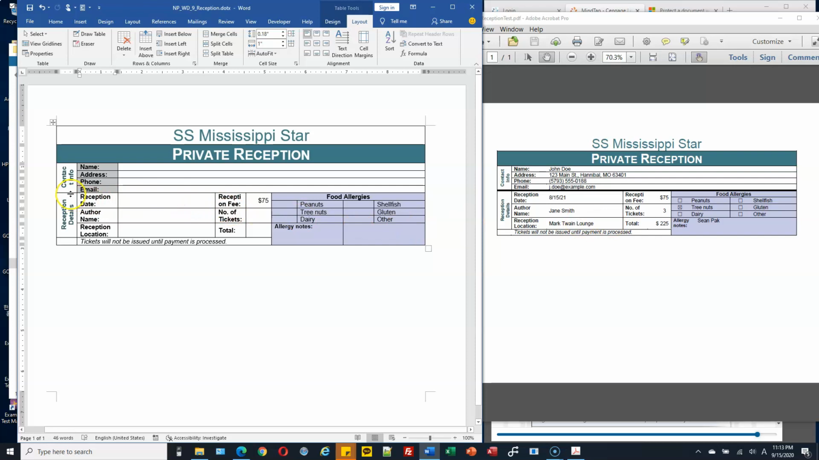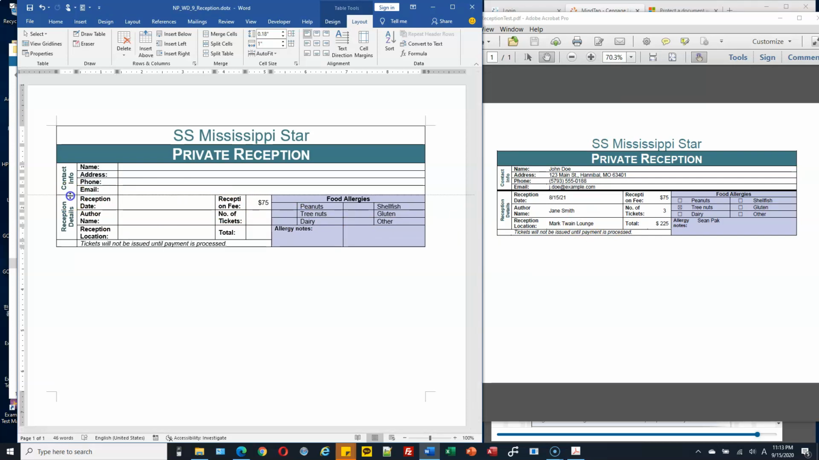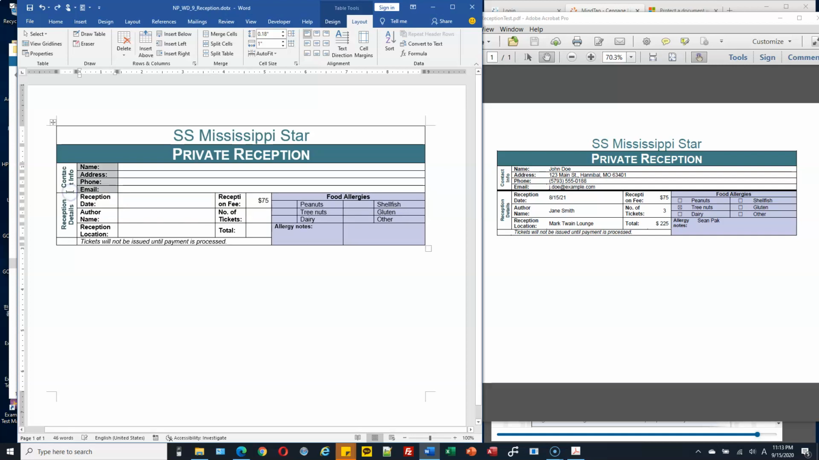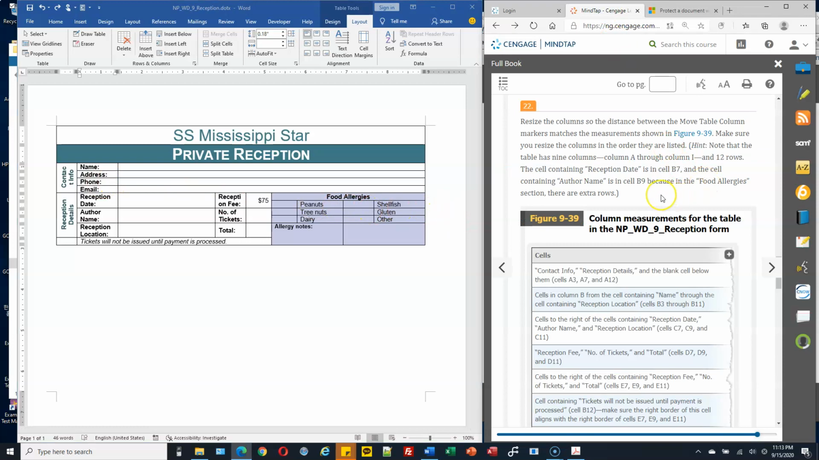How about contact info? Is it too small? Contact info. A little bit different, huh? Okay, that's okay. Just leave it like this. All right, then let's try the next step.